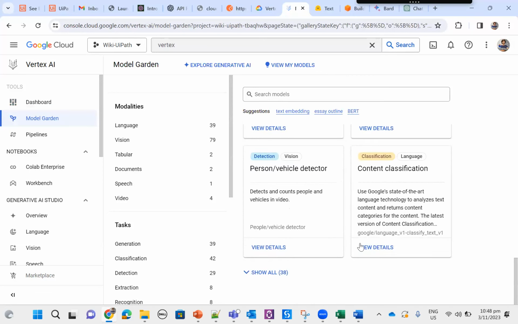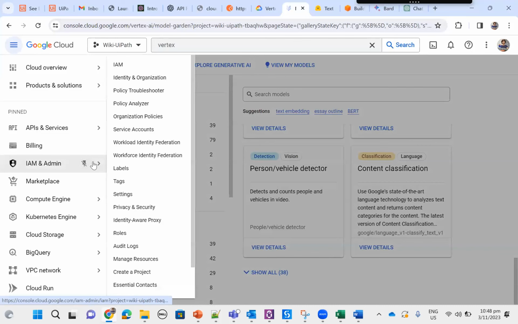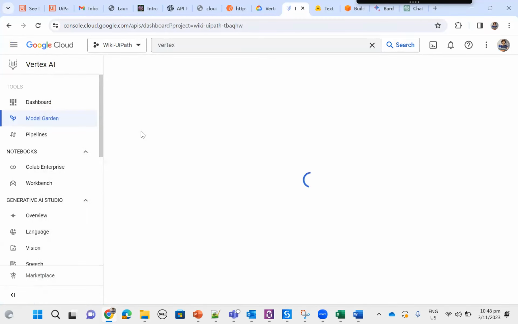Now you can go ahead and view details of each of these models, and you can deploy these models if you want. But if you want to create the connection, you can go ahead and create the authentication connection with your Google. So let's say enable API services, go back here.